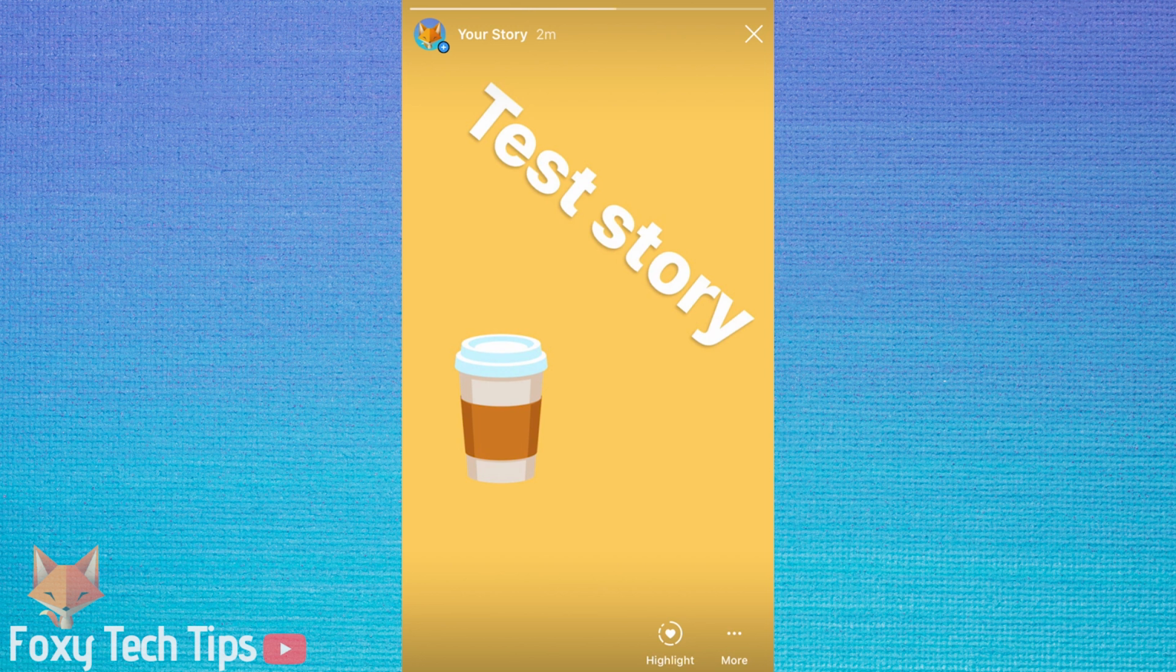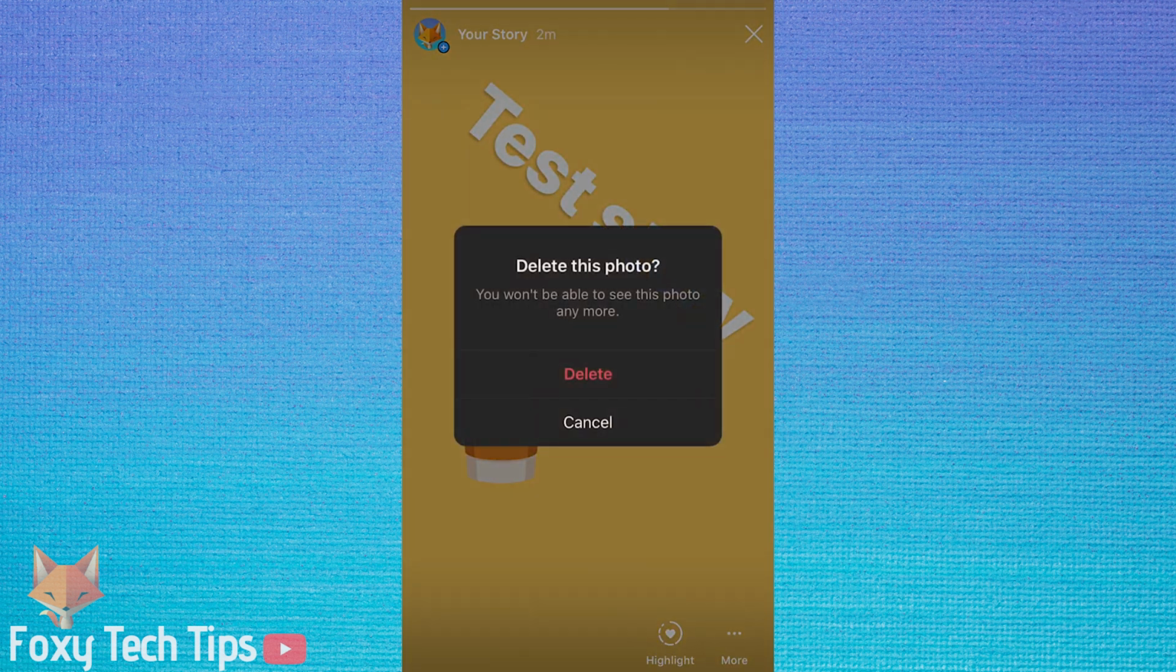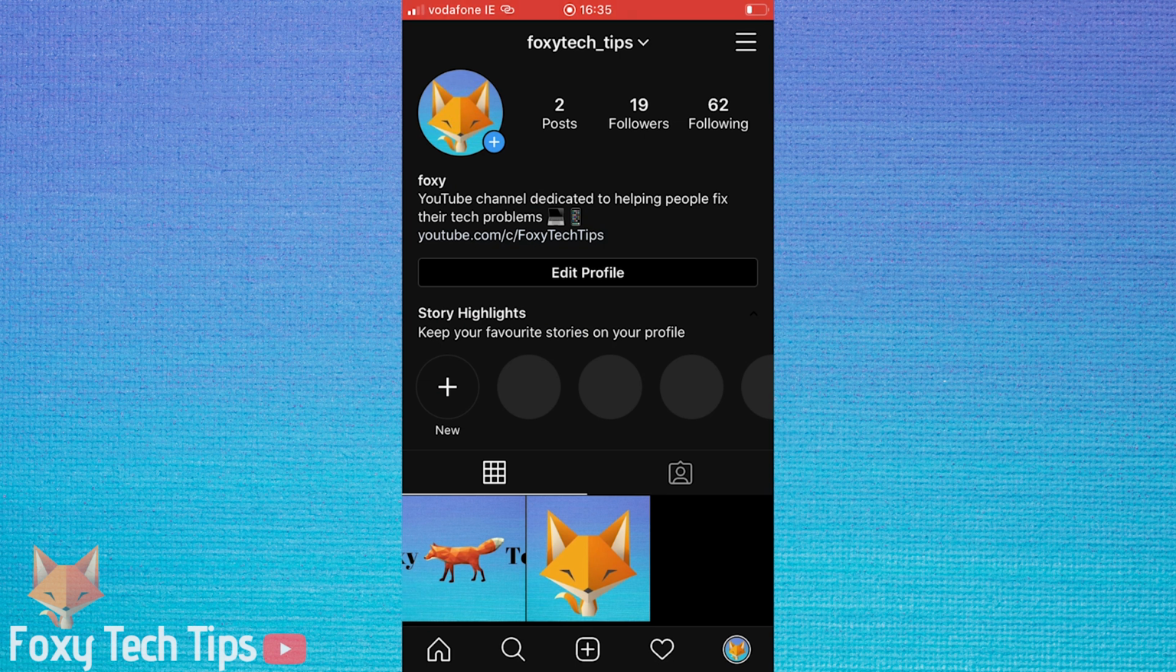I'll do it one more time. So open your story like normal, tap the More button and then tap Delete.